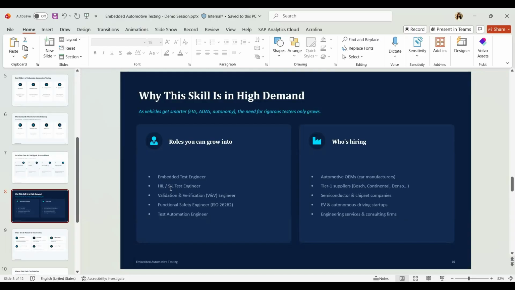Validation and verification engineer, functional safety engineer, where if you master the ISO 26262 guidelines and testing, you will be hired as a functional safety engineer. Test automation engineer, where you automate the entire process. There is no manual testing needed. You automate the entire process, the features get tested, and it gives you the end report. So these are all the different roles. Basically, the job you do is the same. You get software, you write test cases, and you test it. But in different frameworks and different formats, all these roles come up.